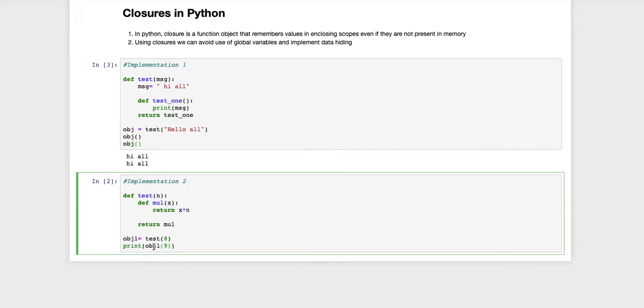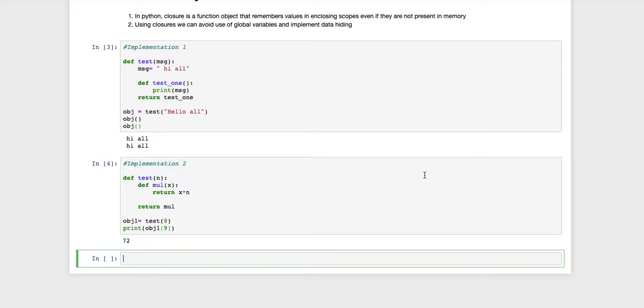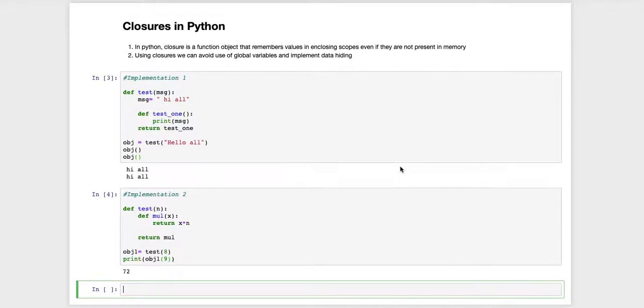So you can see that I am passing a value n that is equal to 8 and then calling this function and it should return the multiplication of x and n. So the result is 72. In this way, we can implement closures in Python.